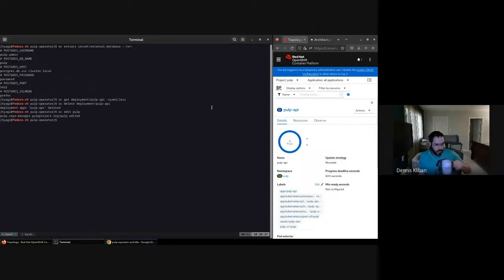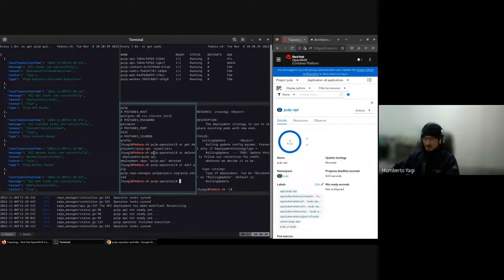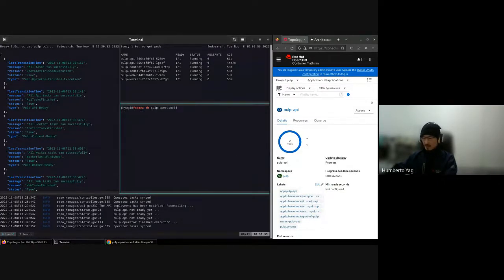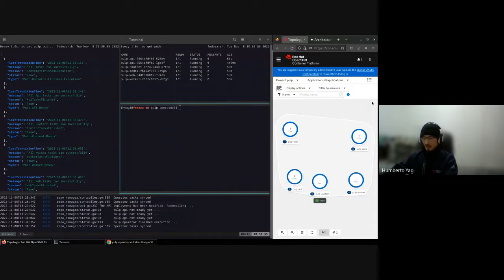Awesome. Okay. And while we were talking, the operator already updated all of the things for us. It finished its execution. So, another example of what the operator can do.